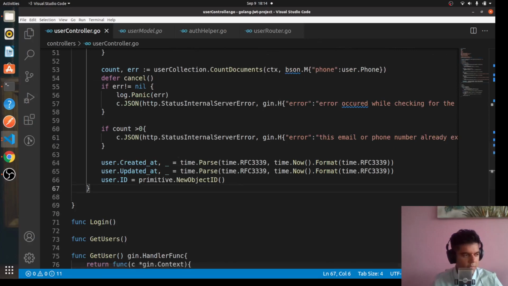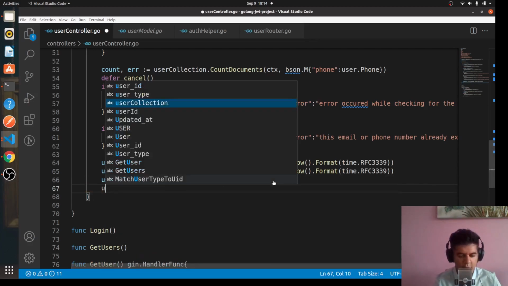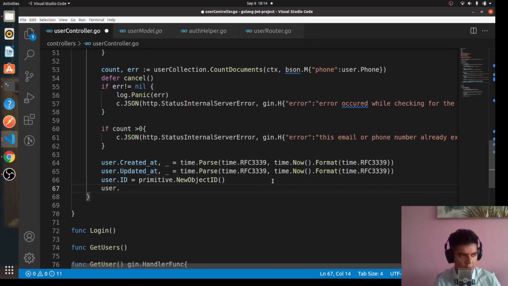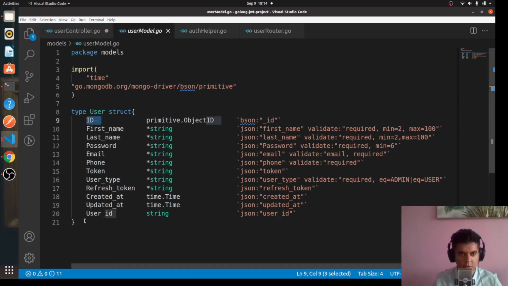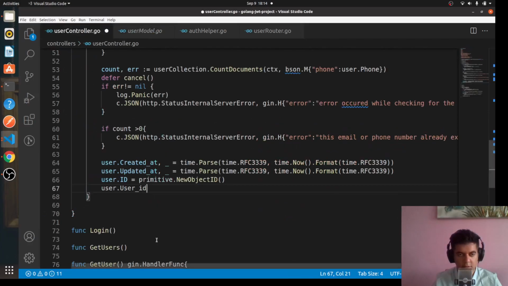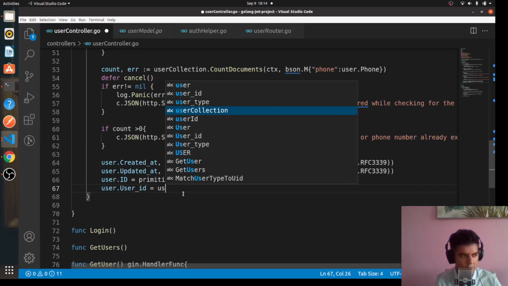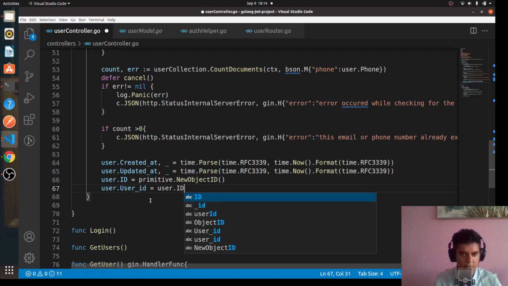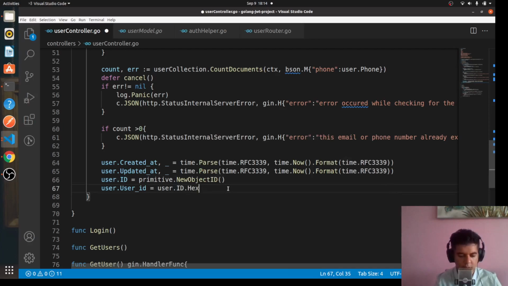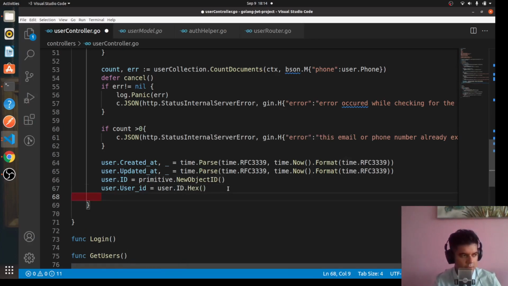So here we were in the sign up function. We worked on user.ID. Now it's time to work on your user ID, which is in your model. It's this one, the string. This is the string you'll use to actually access the user. And here you'll say user.ID, which is this user.ID, and you just want it to be in hex, and you're sorted.